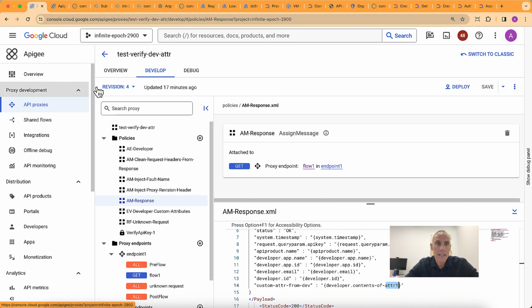Okay, so that is how you can use AccessEntity to retrieve custom attributes on a developer in an Apigee API proxy. I hope this has been helpful.